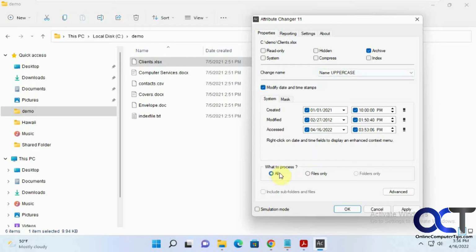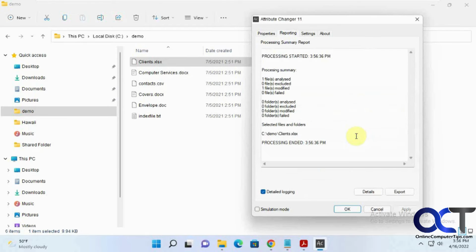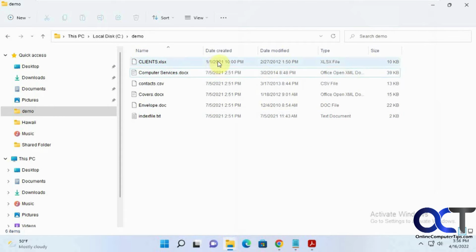If you selected multiple files, you could apply it to all files only, or folders only. And if you have subfolders, you could apply it to the subfolders and other files within that folder. Okay, so we're going to change this from 7/5 to 1/1. We're going to click on OK. Now it gives you an option to use the simulation mode, which will show you what it's going to do before it does it, but we're just going to go ahead and do it. Click OK. It tells you one file was analyzed and modified. Click OK. Now you can see this was changed to 1/1/2021, and it was changed to all uppercase as well.